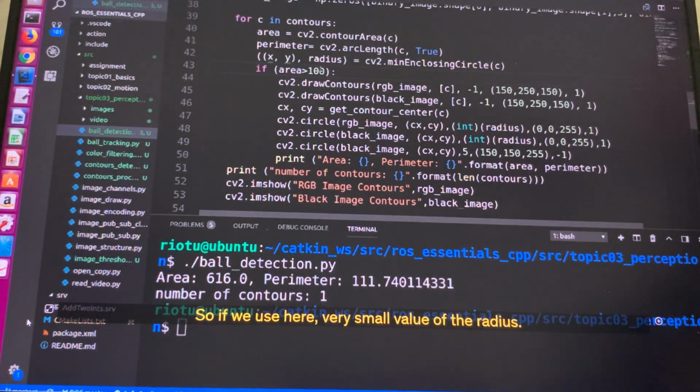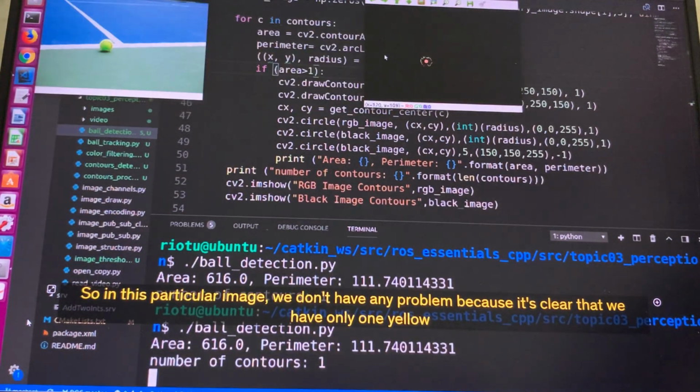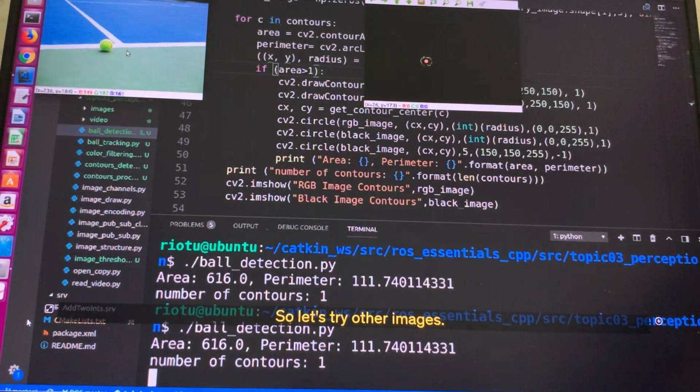So now let's apply the same code. So if we use here a very small value of the radius. Okay, let's try what happens. So in this particular image, we don't have any problem because it's clear that we have only one yellow object, that is the ball. So let's try other images.